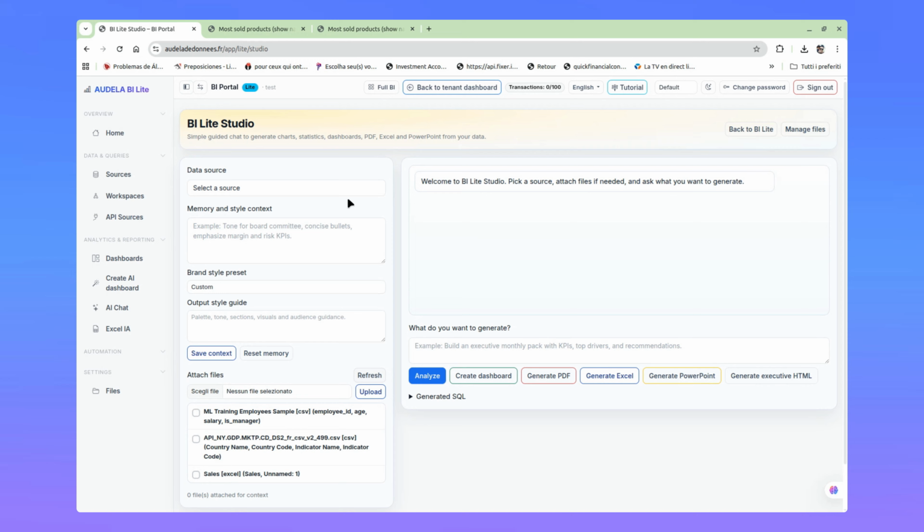So here we are going to explain how this BI Lite Studio Home works. First of all, we have the sources that have been previously created. They are the same sources that we have in the full BI. There isn't any difference, so I can pick one of them. In this case, I'm going to pick the Aldela sample data. I also have some other options like memory and style context to explain what this query that we are trying to do here is going to do.